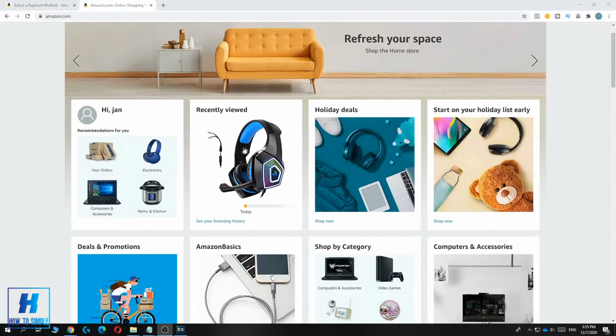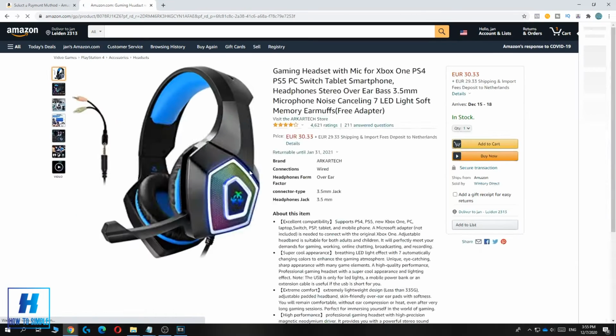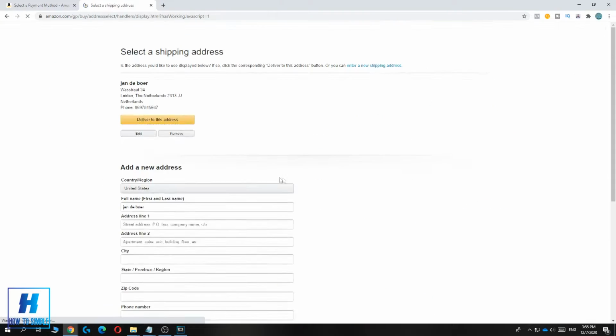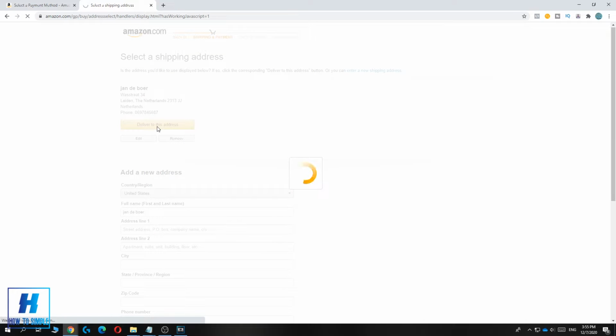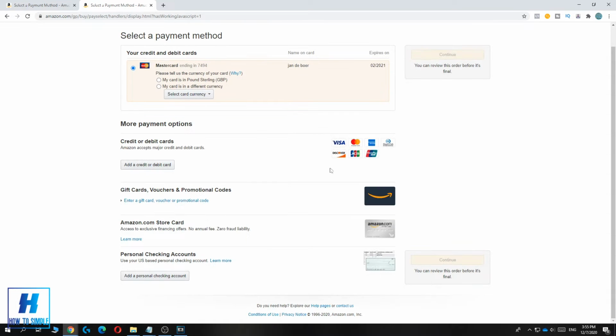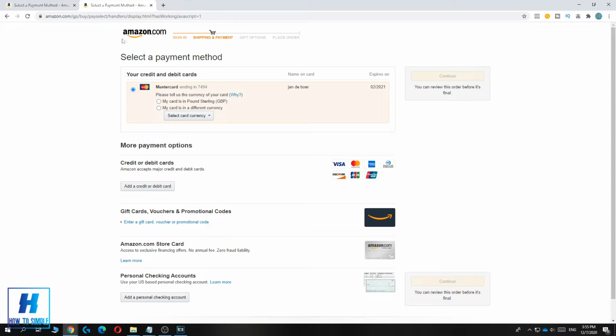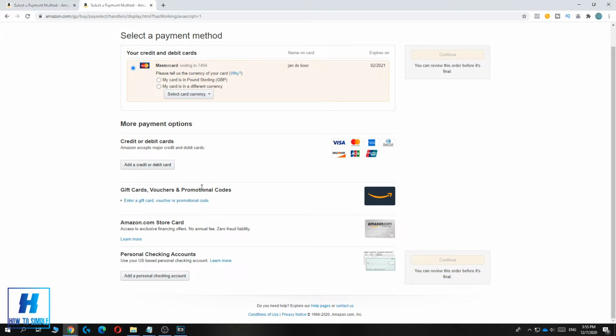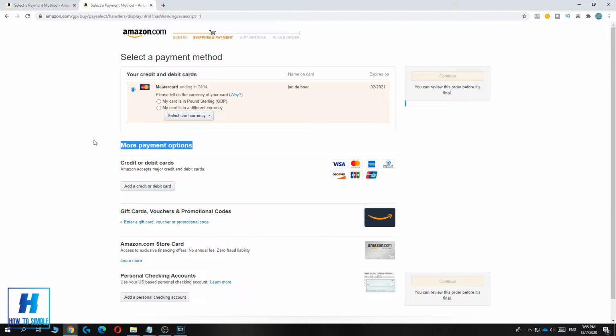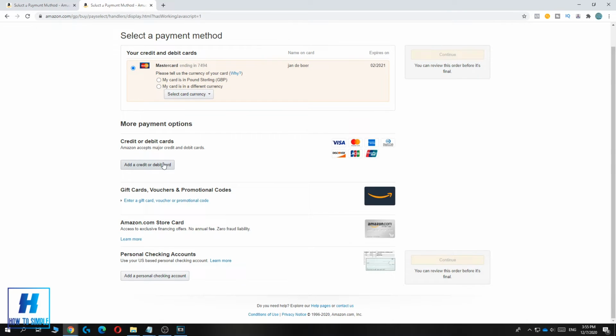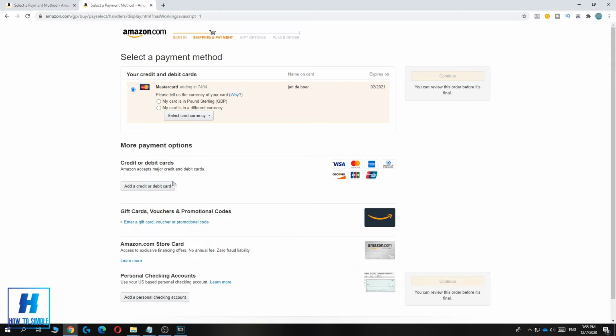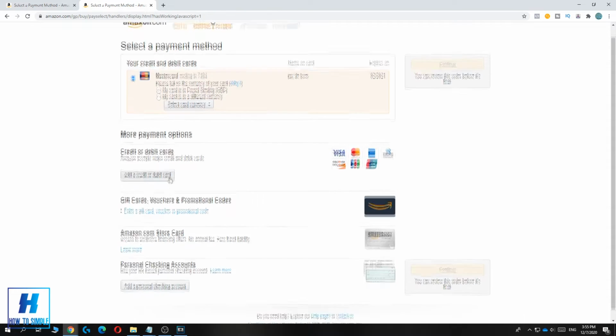So let's go to a product, for example, this one, and hit buy now. And then as you can see here, here are all the available payment methods that you can use on Amazon. So it's a credit card or debit card and gift cards and promotional codes and the Amazon.com store card. So this may depend on your country. So if you live in a different country, there could be more, but there is no Bitcoin or PayPal or Apple Pay.